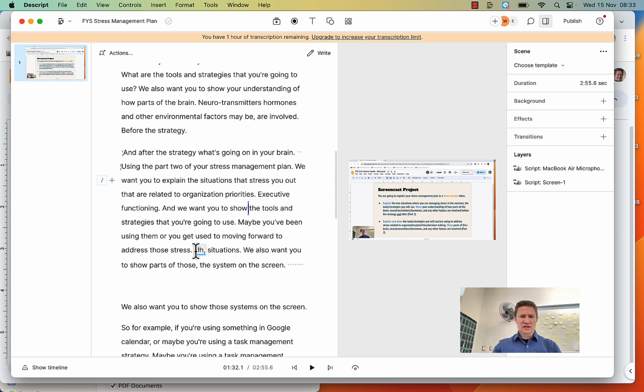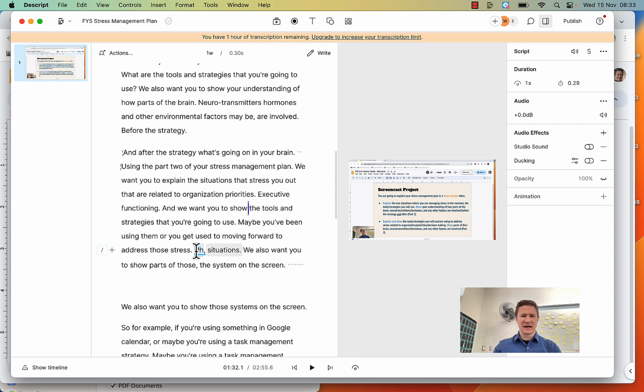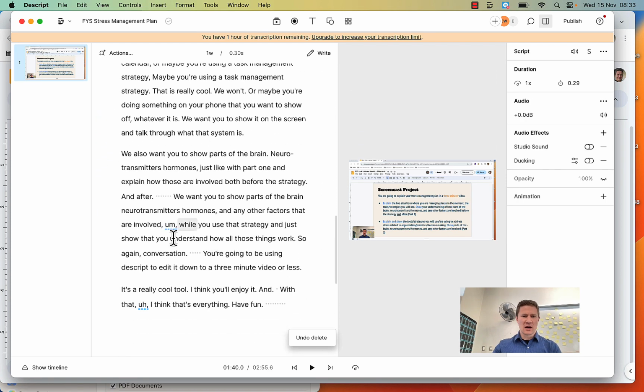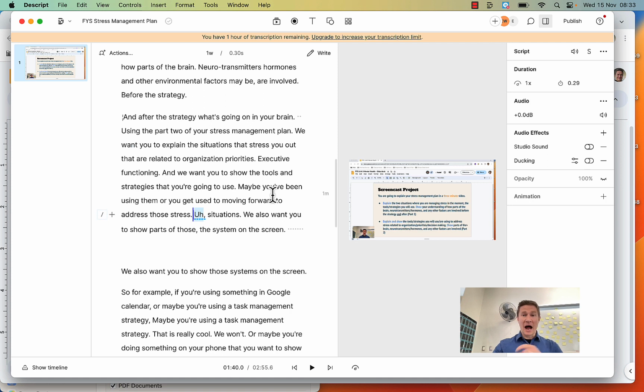Okay, this is good. So here is a filler word. And we don't really need that in there. So one way I can do this is I can actually highlight it and just hit delete. You notice Descript is kind of cool. Anywhere that there is a filler word, it highlights it, so you can just delete those. There's also a cool way that you can go about that.